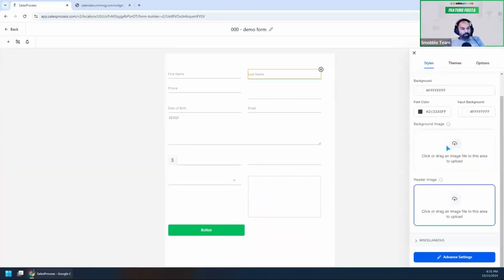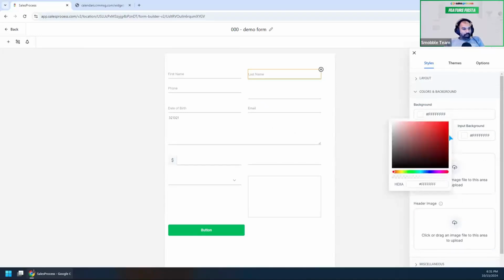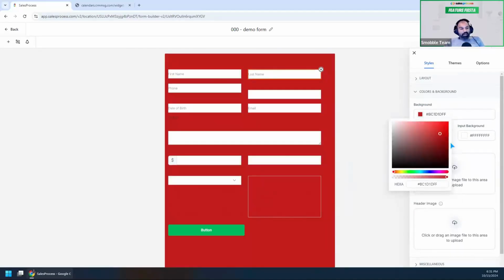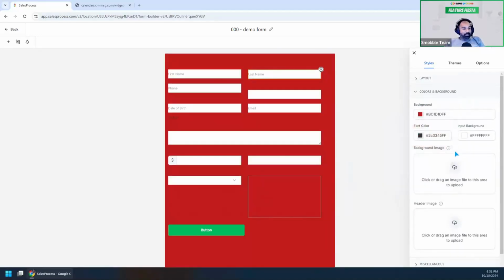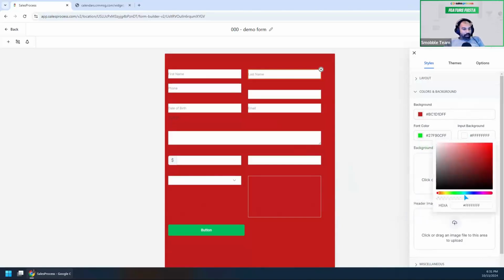And what should be the colors of the background? Like this is white, I can tell it make it red. For example, I'm very bad with the design, sorry about that. So what should be the font color? I'm telling it make it like the green. Yep, and input background, I'm gonna make it purple.